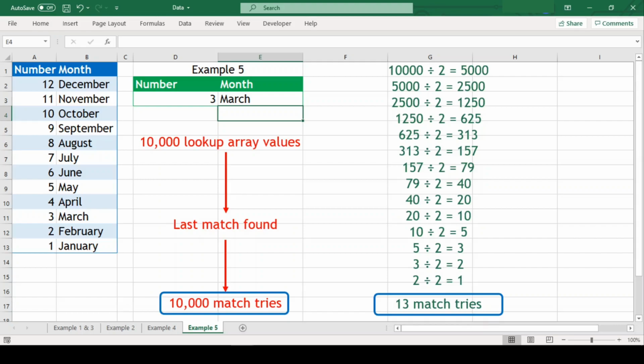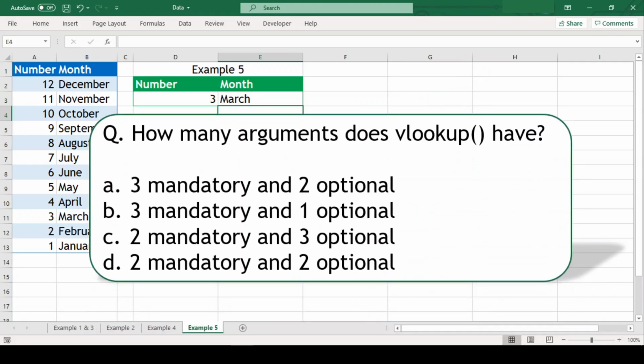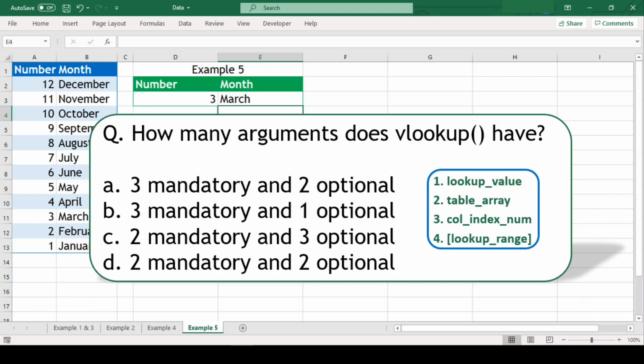I hope you got a hang on how to use XLOOKUP effectively. Now let's jump to our question, which I had asked. How many arguments does VLOOKUP have? The arguments of VLOOKUP are lookup value, table array, column index number, and range lookup, which is optional. So the right answer is 3 mandatory and 1 optional.